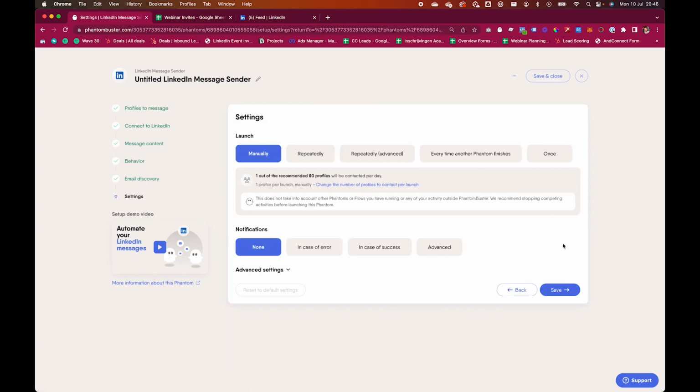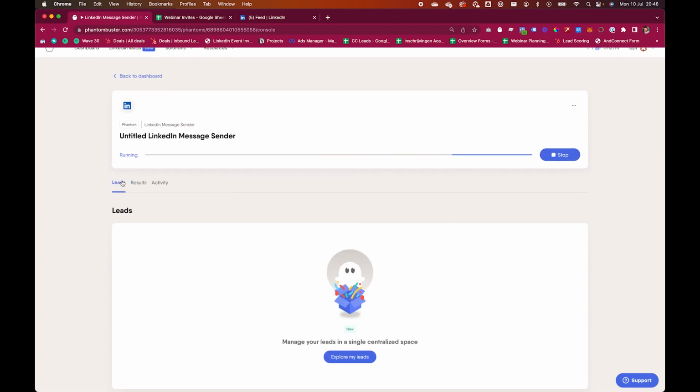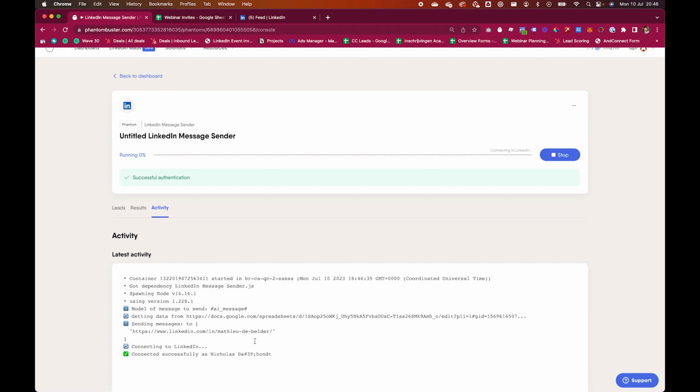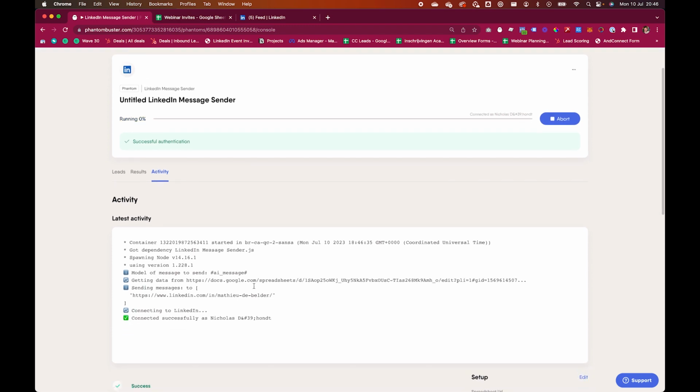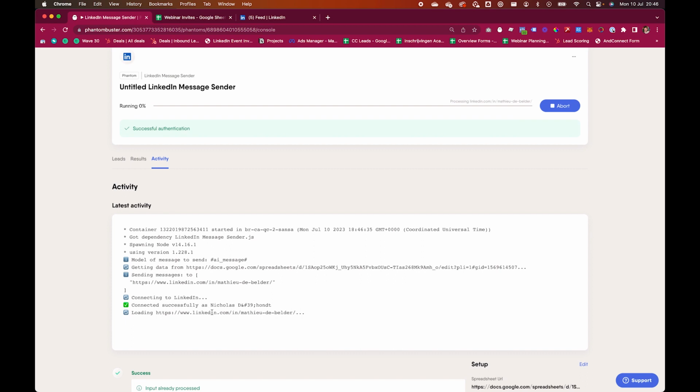That happens, but that's the good thing of going through the activity and seeing what is happening and then learning from it and doing it better next time. So then if you see, I will go back to the activity, it will connect to LinkedIn, it will find that there's actually one person that I want to send to, which is there, Mathieu de Belder. It will open the LinkedIn profile of Mathieu and it will then open the chat bubble and it will start writing the message.